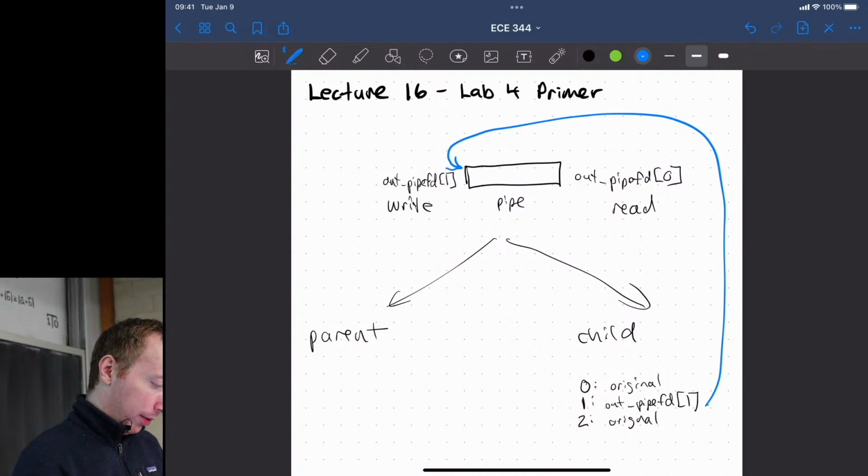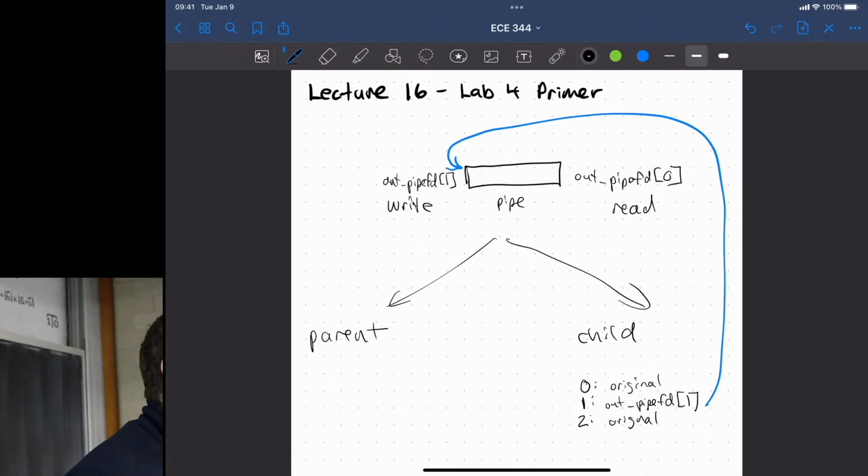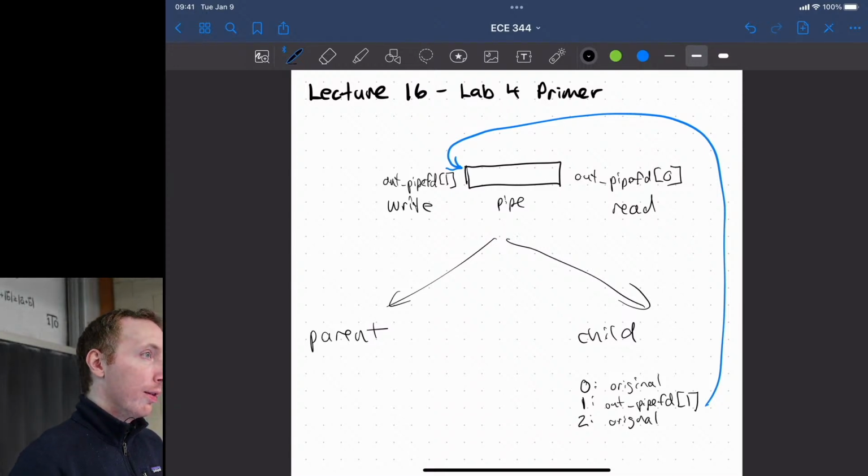Okay, and then in the parent, what do you want to do? Is there a way to redirect out pipe FD 0 to standard out so that we print out whatever's coming out of the pipe? But we want to capture it. What about if we want to do something with it? We just want to capture it. Yeah. What's standard in?